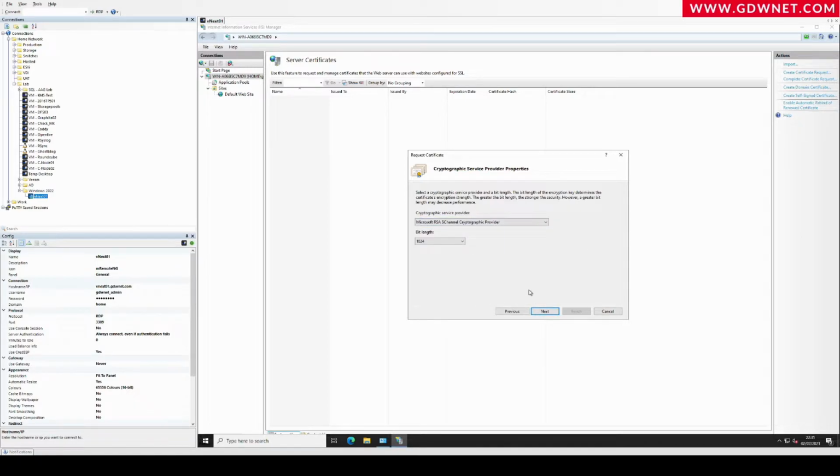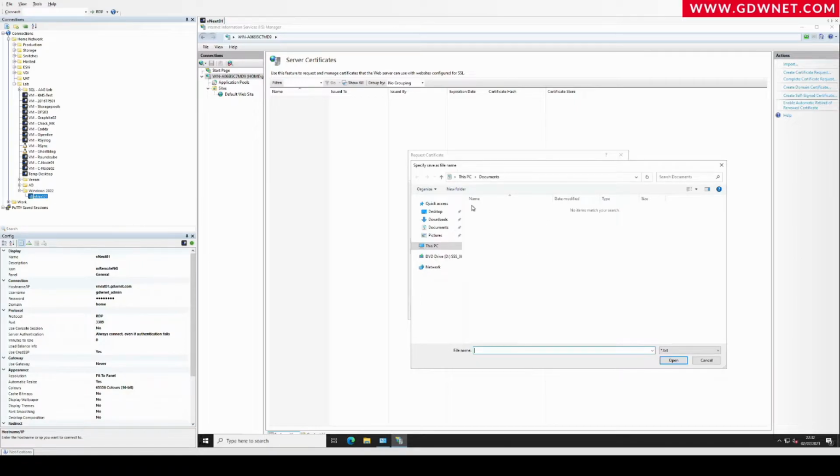So we hit next, select your cryptographic service, don't really care. We can hit the defaults on that. Specify a name for the certificate request. I'm just going to throw this on the desktop and call it IIS CSR.